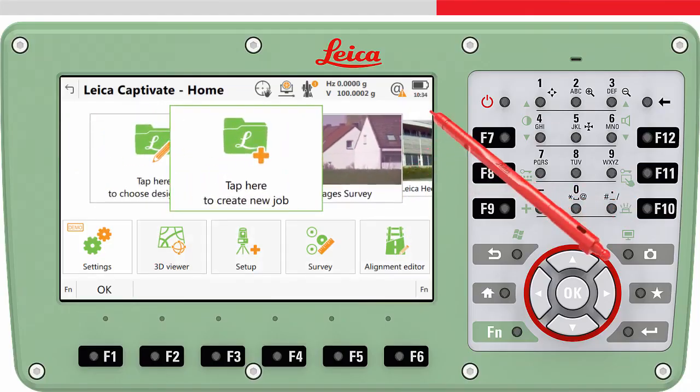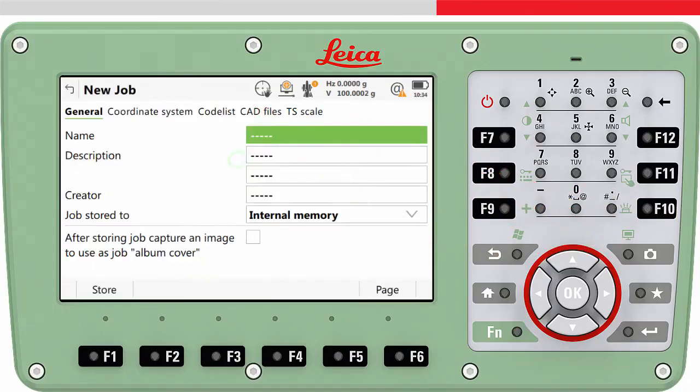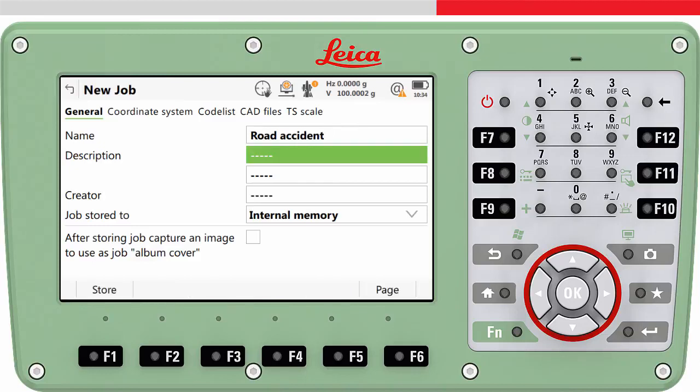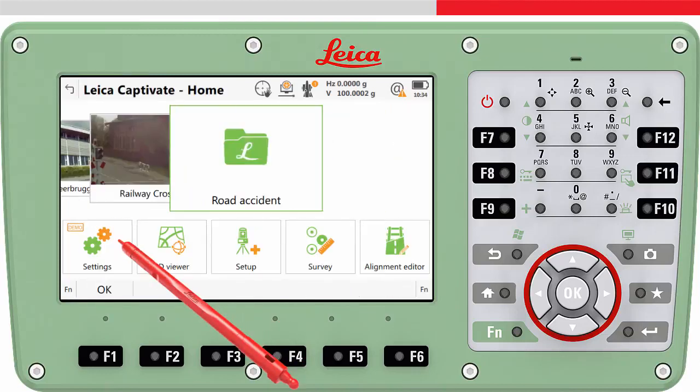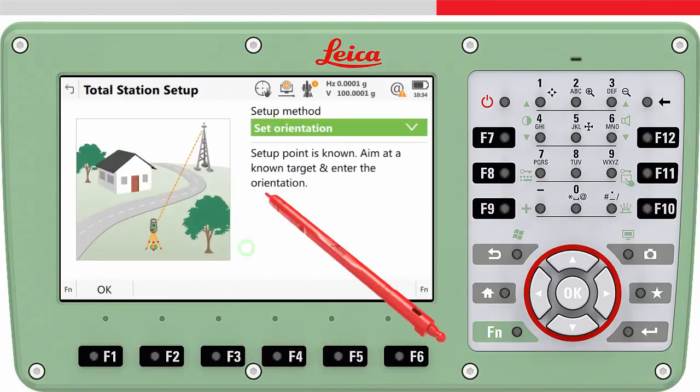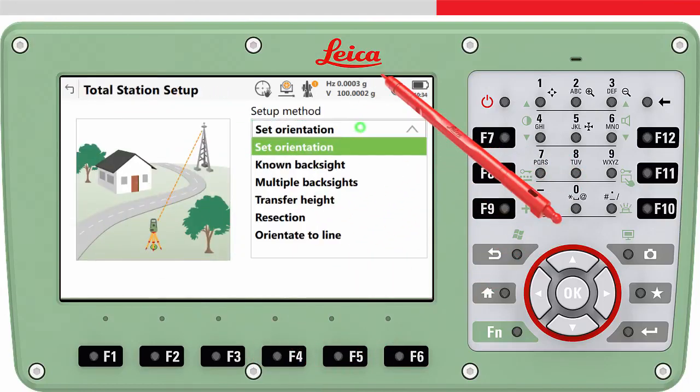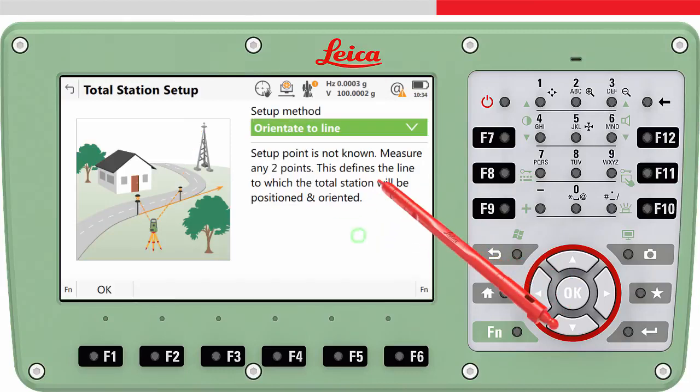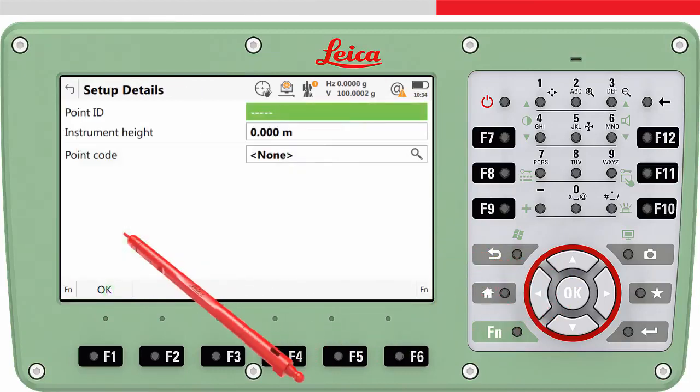This method is normally used with a new and empty job. The reason is that the first point which is measured during the setup routine is given the coordinates of 0, 0. After making the new job, tap on the Setup app and choose the Orientate to Line method. Press OK and access the Setup Details panel.